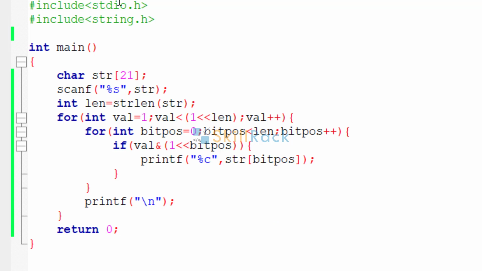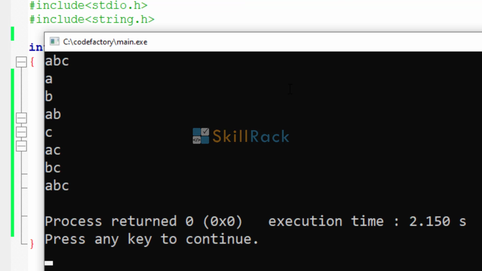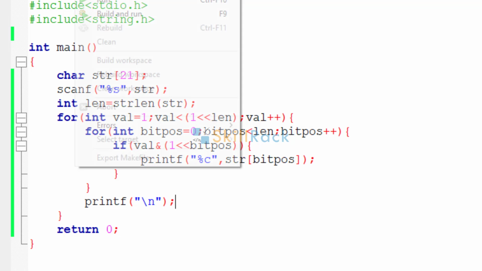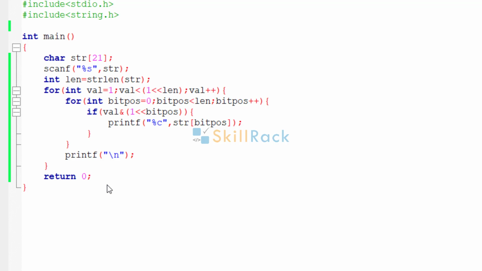So now we have implemented the program. Let us execute it. So let's give ABC. So we can see the single letter combination ABC, AB, AC, BC and ABC. So now let's give one more example. We are going to give ABCD. So we will have 15 combinations because there are 4 characters. So 2 power 4 minus 1. So A, B, C, D is there. AB, AC, AD is there. Then again the other combinations BC, BD, everything is there.